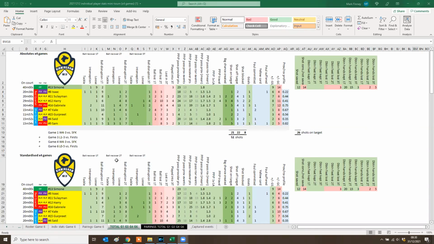And the final thing to talk about is the difference between absolutes and standardized. So absolutes, these values, these are the absolute values that you've scored based on the fact that, for instance, Harry's been on the court for 29 minutes and 2 seconds. And these are Harry's values for that time.